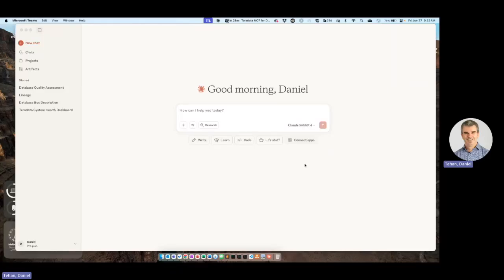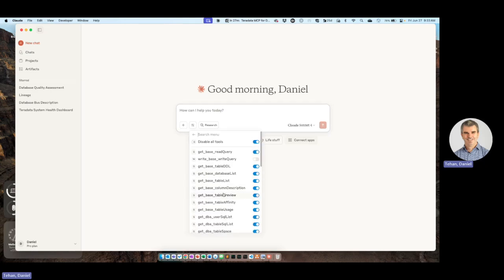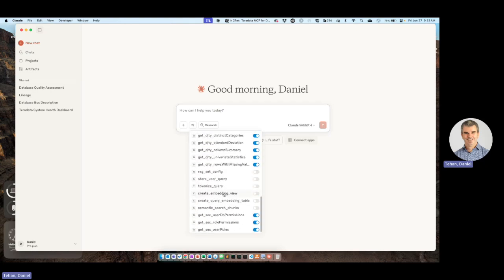I thought it would be valuable for us just to have a quick look at what the MCP server can do if you are managing an environment. So what we're looking at here is Claude Desktop as a client, and this Claude Desktop is connected to the Teradata MCP server. I can see that because if I come down here and look, I can see all of the different tools that are available.